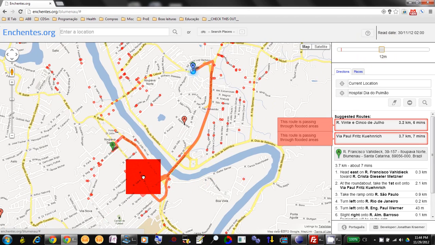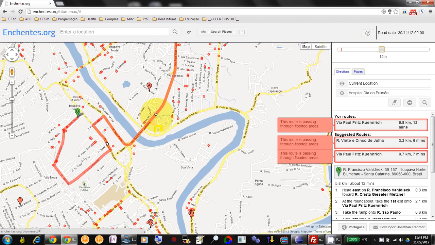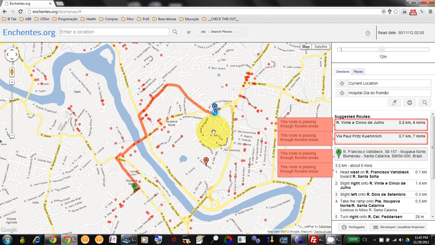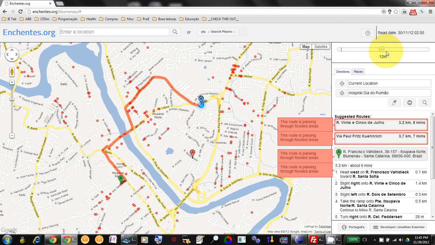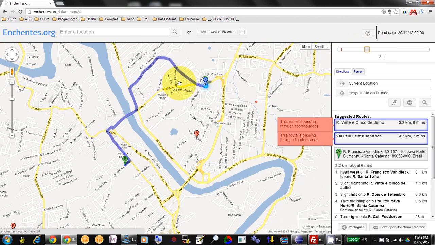Maybe I might try like this. Still not okay. So I might be in trouble. Okay. Or another situation, let's say the rain is calming, the river is fine, and it's probably gonna be at just 8 meters in 3 hours. So let's check. I can get this route then.